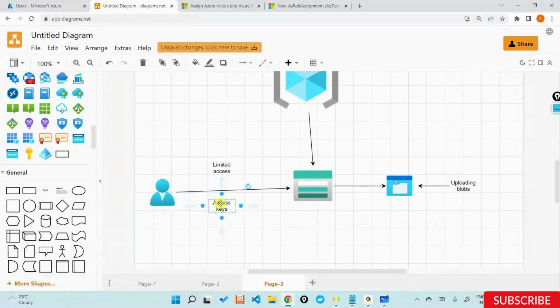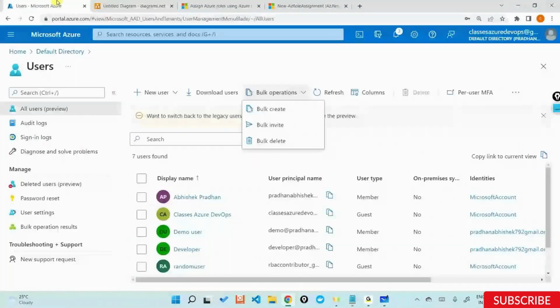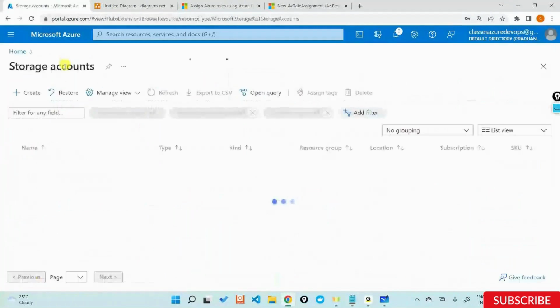So let's go ahead and create a storage account real quick, and we'll discuss these concepts while the storage account is getting created.